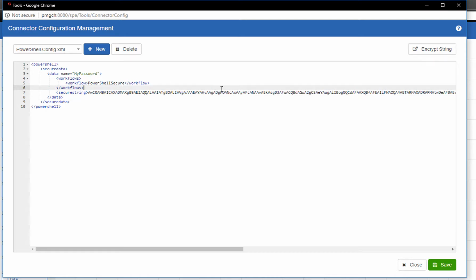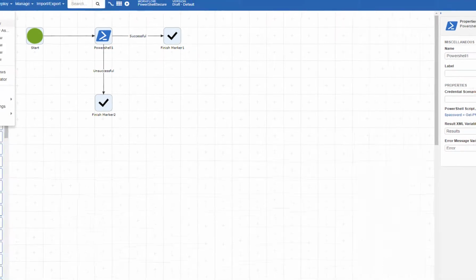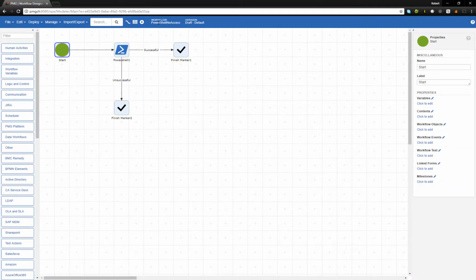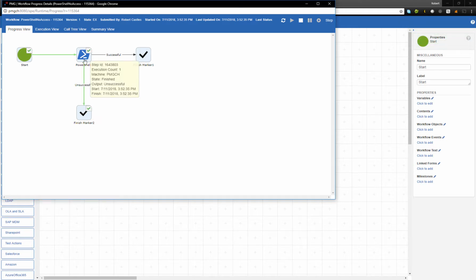So now that we've seen a workflow that has access to this credential use this by name, my password, I will open another workflow which is not authorized, and we see that this is called PowerShell No Access, which we know was not listed as an authorized workflow, and I'll simply hit play, and we can see that we were unsuccessful. And this PowerShell script was not able to access that credential as needed to execute properly.